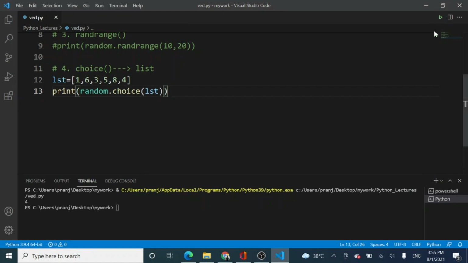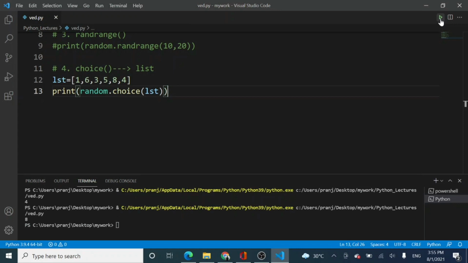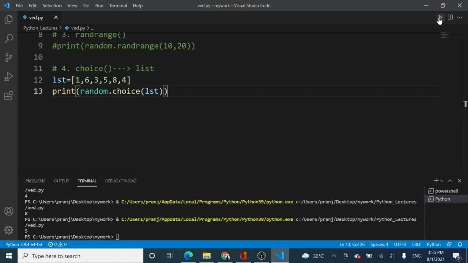You can see that if I run it, I get 8. 8 is also a part of my list. Here I got 5. 5 is also a part of my list. Here I got 3. 3 is also a part of my list, and so on. So this is going to select a random number from a given list.